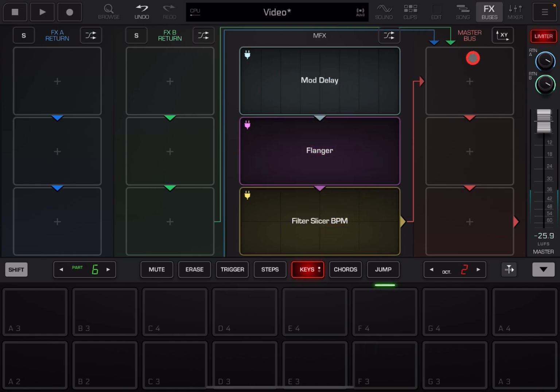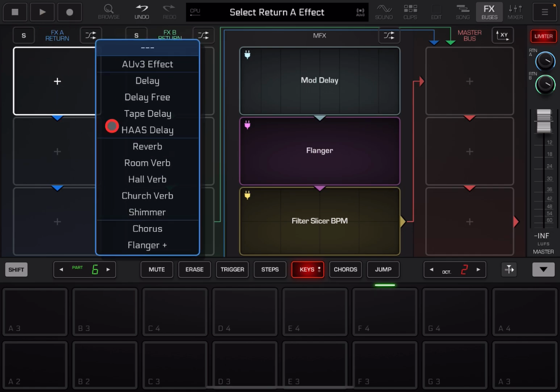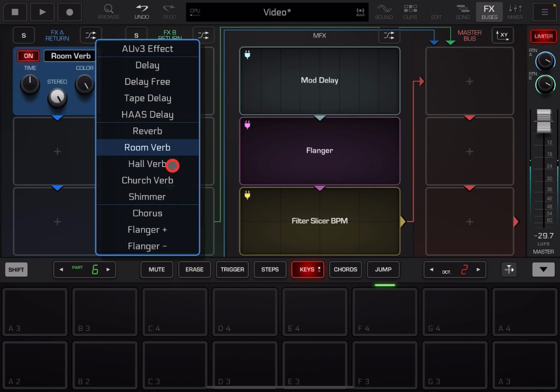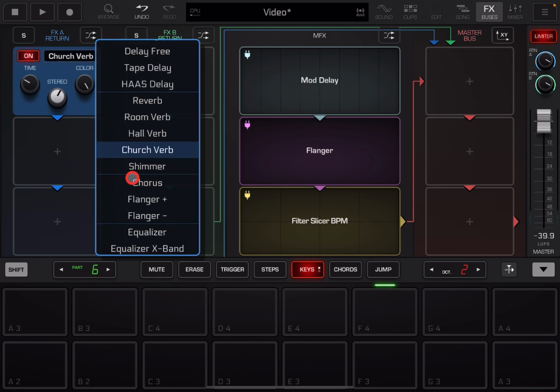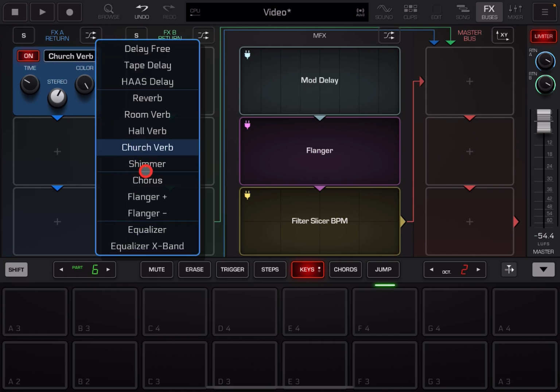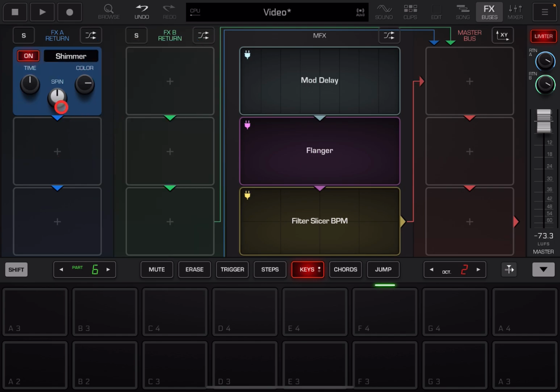Okay. Then you have 3 master bus effects, but look, effects return A. So this is where you can load in your effects A returns. Let's maybe pick a reverb here. A room. Let's make it a church verb. You've also got a shimmer. I'll put a shimmer on just for fun. So it's got a built-in shimmer.